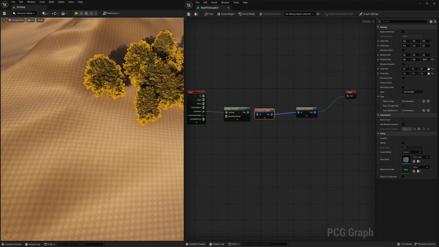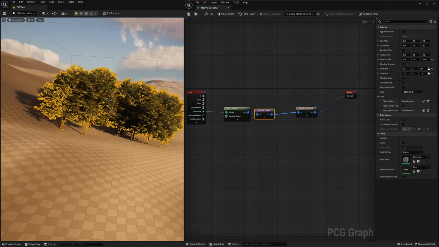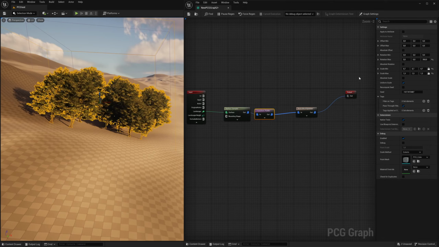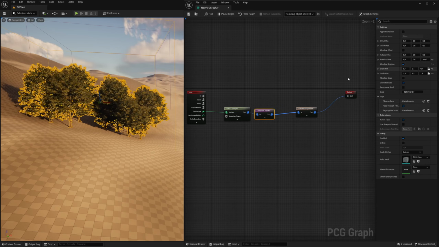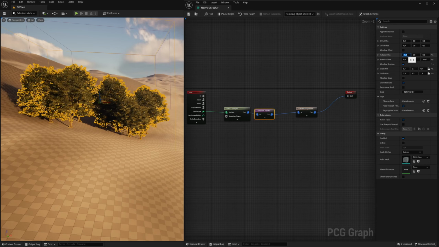Cool, so now we have scattering. But to make the trees look more realistic, they need to be straight. We can do that by turning on absolute rotation. Give them a more natural look with the X and Y values.